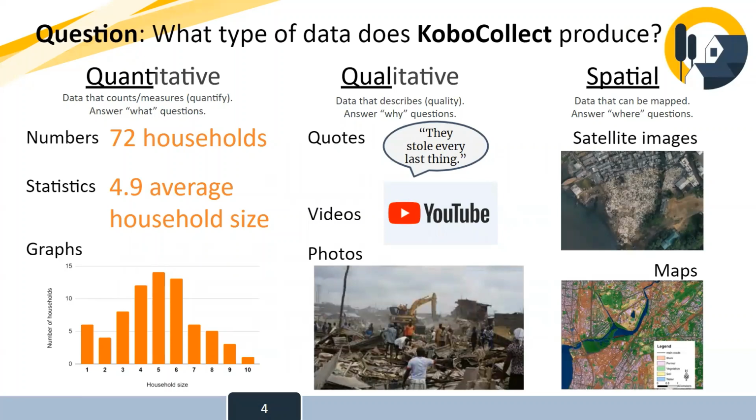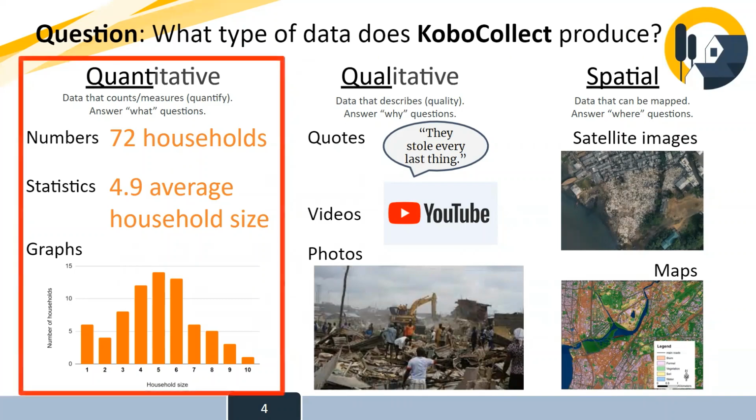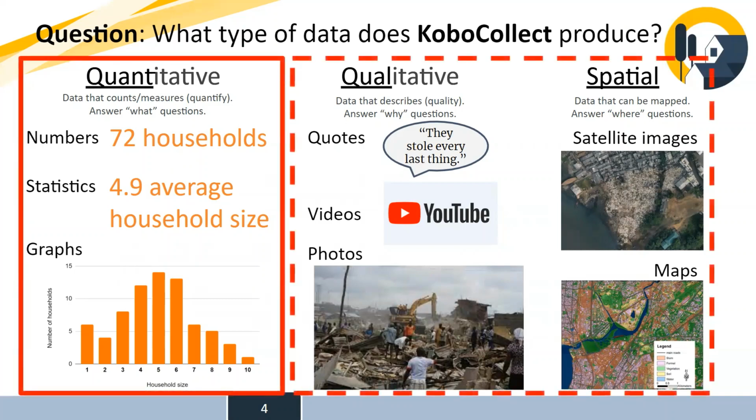At this point, you've given participants enough background about Kobo Collect. It would be worth asking them what types of data can be collected or produced with Kobo Collect. The answer is actually that this is used for collecting all kinds of data. We mostly see it used for quantitative data or things that you can count and measure, though as we saw, we can record video and audio, so we could use it for qualitative interviews, and we can also collect spatial data.